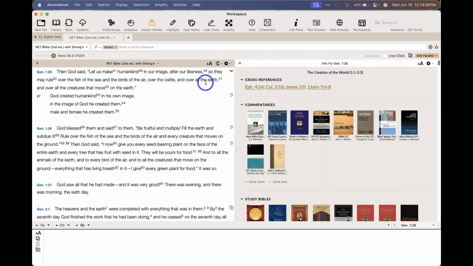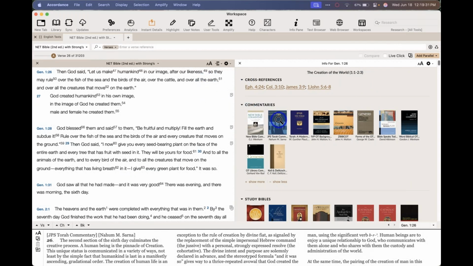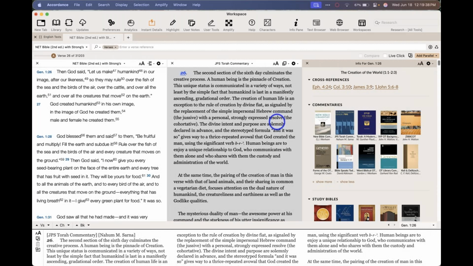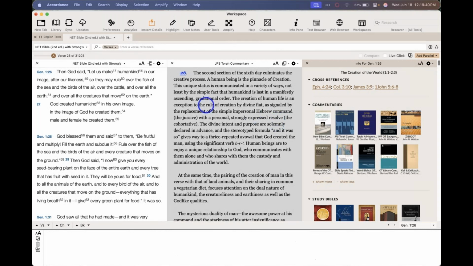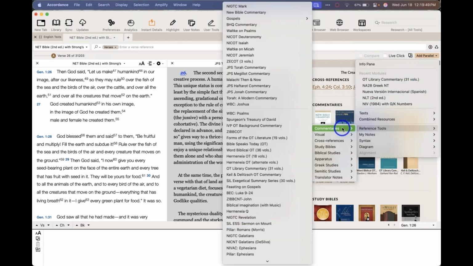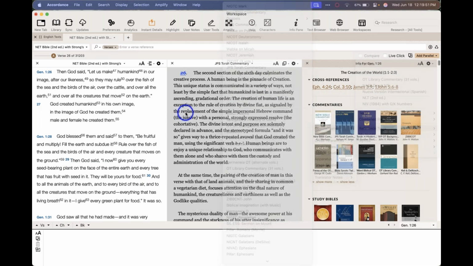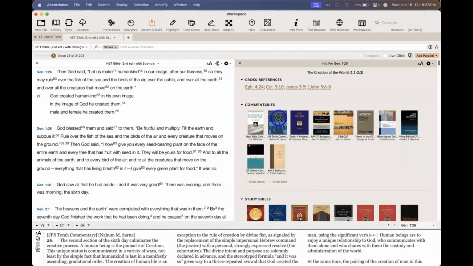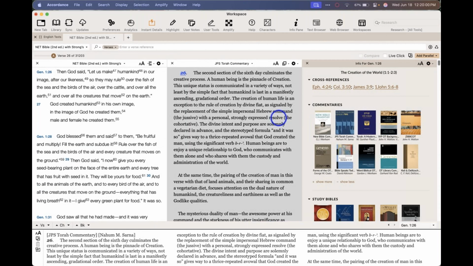Let's say I'm going to read through Genesis 1 and I see here the JPS Torah commentary, an excellent commentary. I'm just going to click on it and it opens in parallel to my Bible text and in parallel to my info pane. This is the same thing as if I had gone to add parallel, reference tools, commentaries, JPS commentary. It would do the same thing there. It just saves a lot of time. I can close it when I'm done, but that's just a click and it opens as a parallel pane.